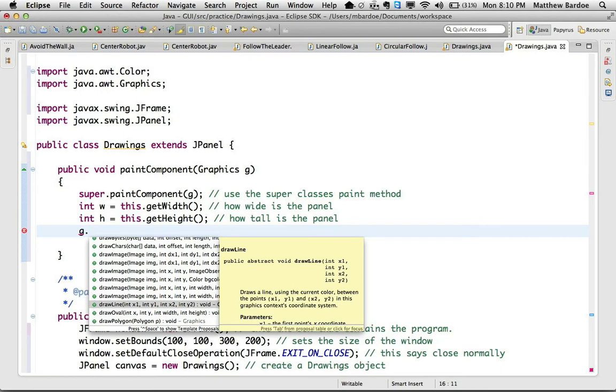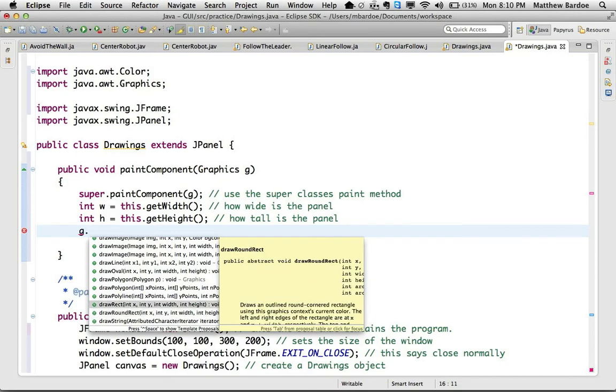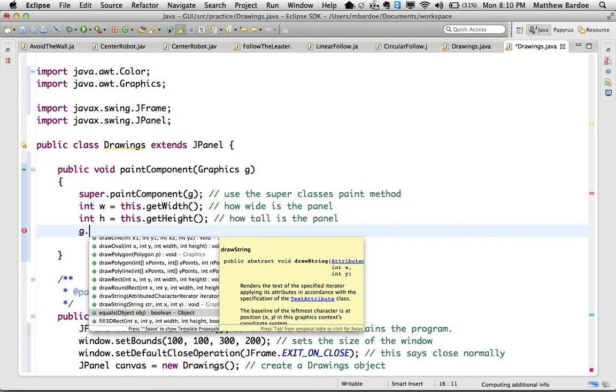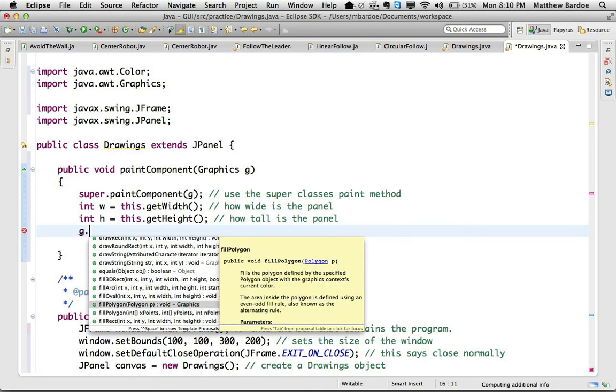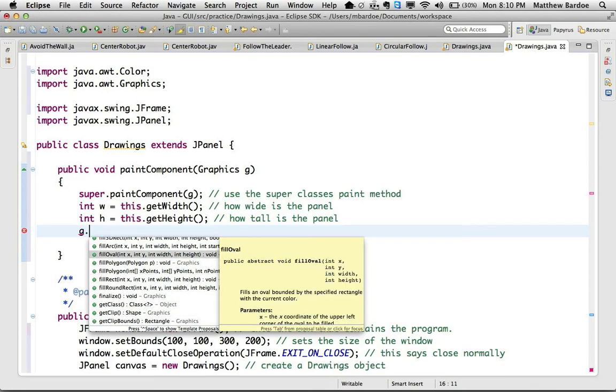Draw a line. This is something you want to do. Draw an oval. An oval is a kind of a circle that fits inside a rectangle. Draw a polygon. Draw a rectangle. Draw a rounded rectangle. So that's a rectangle with rounded edges. Draw a string. Okay, these are all a fill. These are things that are filled in. So these are all very important methods that you should explore.